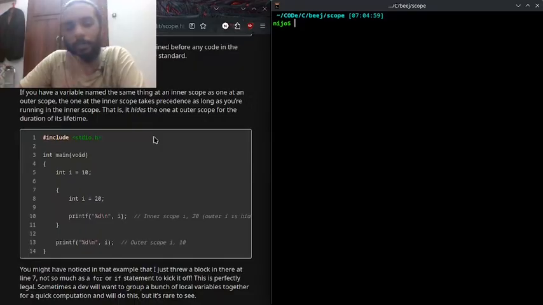Variable hiding, I'm not trying that because it's kind of obvious for programmers like us. For any basic programmer, if you know one language, if you know Python, you understand it. If you have a variable named the same thing at an inner scope as one at an outer scope, the one at the inner scope takes precedence as long as you're running in the inner scope. That is, it hides the one at the outer scope for the duration of its lifetime.